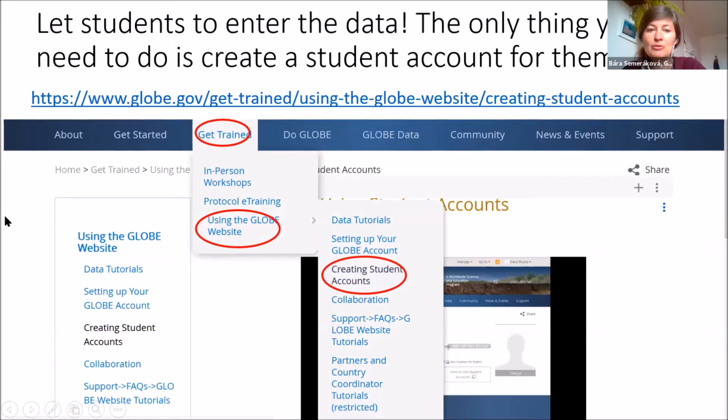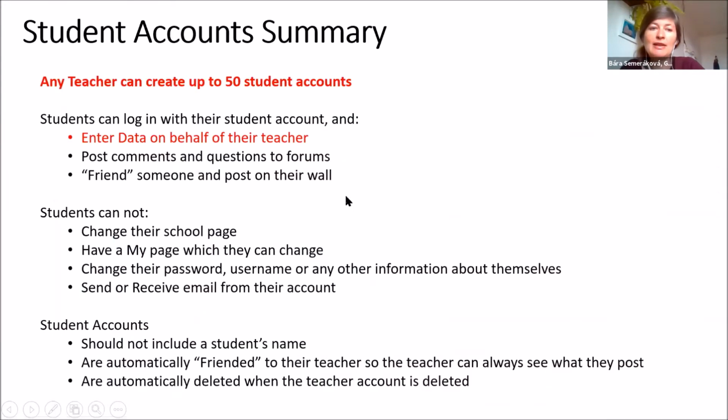And if you want to get there, you go through Get Trained using the Globe website and creating student accounts. Here you also have the list of other tutorials that you will find in the same place. And now why should we do the student accounts? It's because the students can enter the data on behalf of the teacher, right?